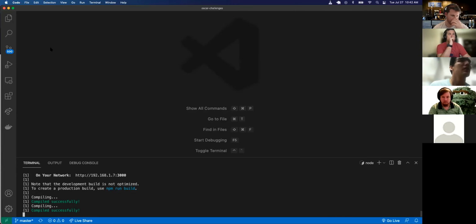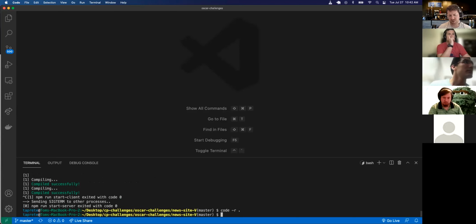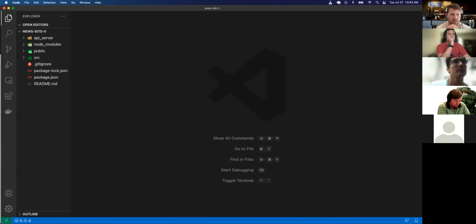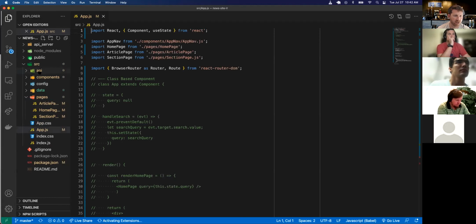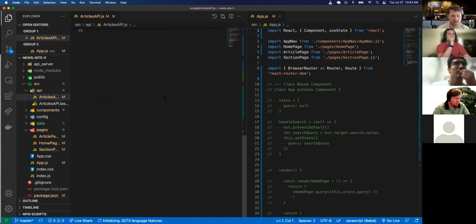And maybe if there's time, I'll record me fixing that bug. All right, let's actually kill the server. I'm going to open this up in a new VS Code window. And I will quickly walk through my code just so we can get a baseline. So we have the article page, section page. We have the app.js, API. I'm going to open up the APIs because we're probably going to need that.